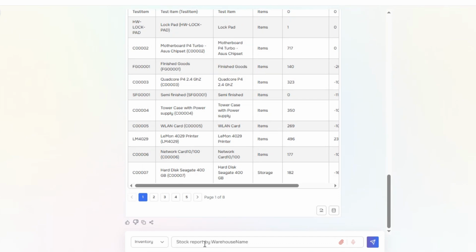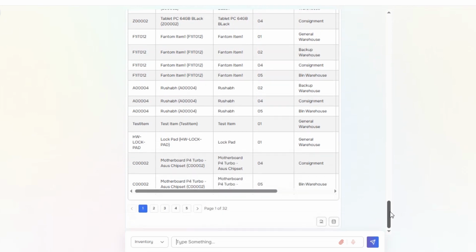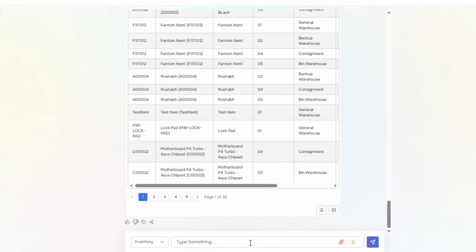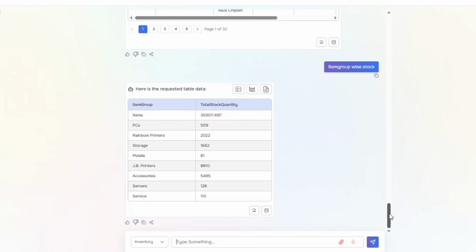The user requests report by warehouse name. CoPilot shows the item code, description, warehouse name, and quantity. The user requests warehouse-wise stock distribution for a specific item. CoPilot presents a breakdown across different warehouses, including standard, consignment, and bin warehouses.